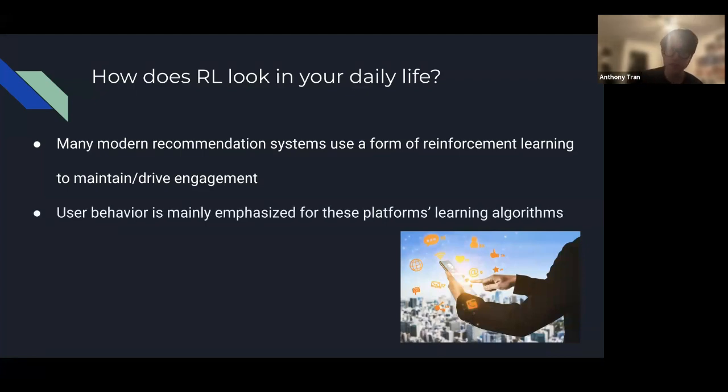The way that these systems work is that user behavior is going to be mainly emphasized for these platforms as learning algorithms. So however you use the app, whatever you search or things like that will play a part in this system. And it is important to carry on that fact that any interaction serves as feedback. So anything you do that interacts with the interface will send some sort of signal to their system.